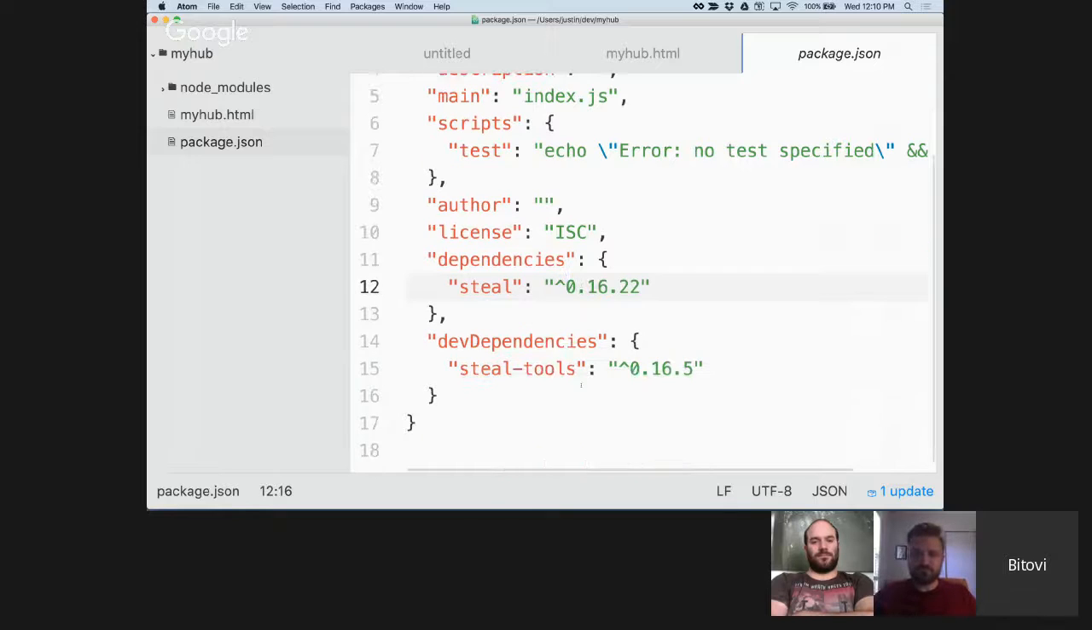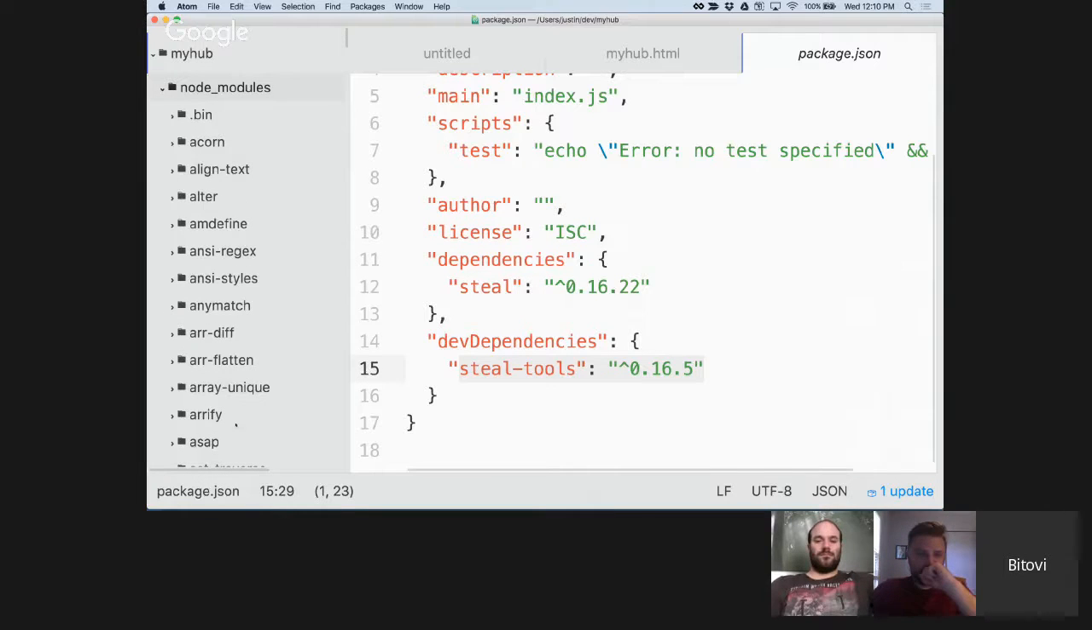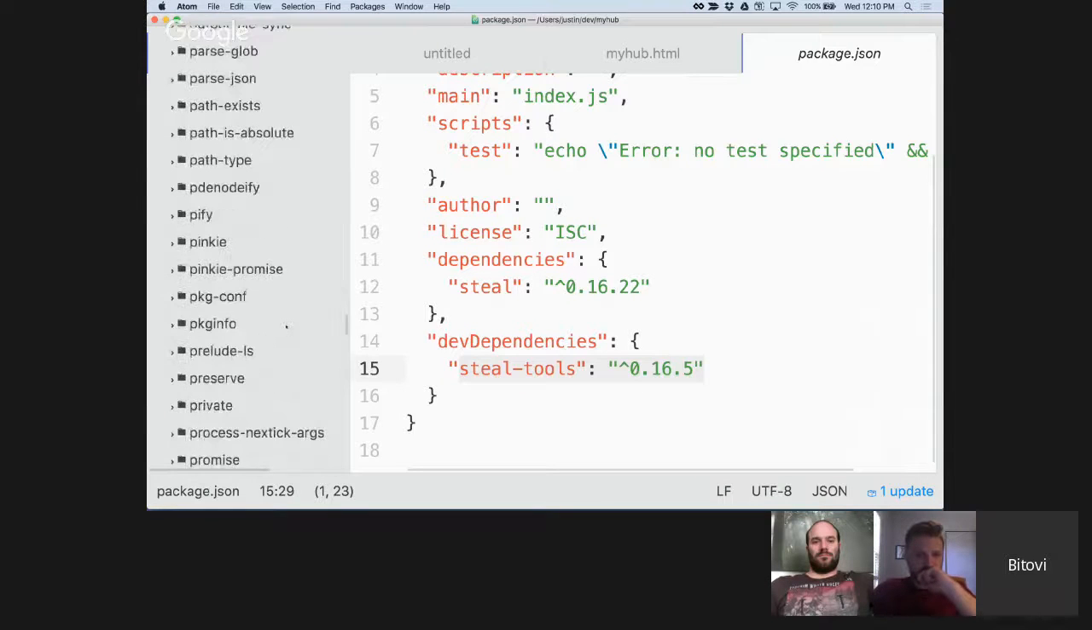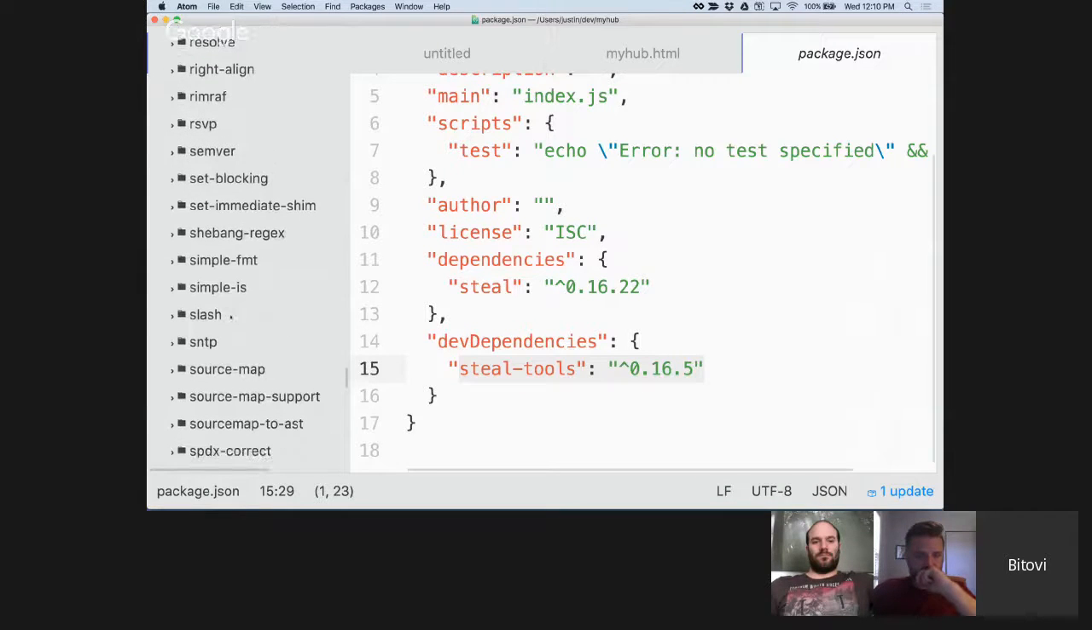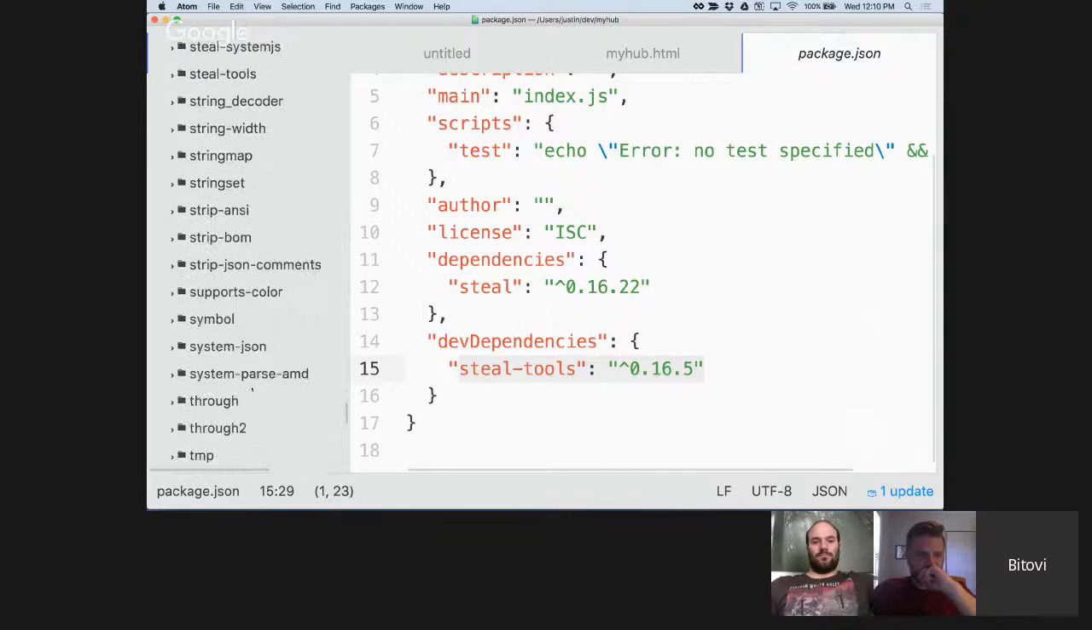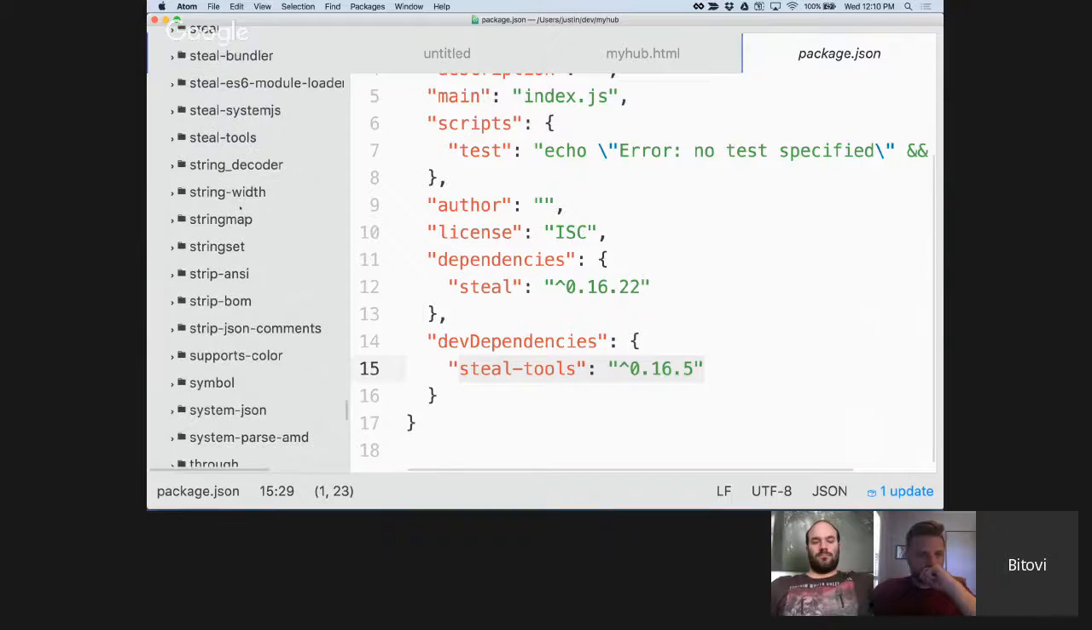And then it did the same kind of thing for Steel Tools. So it installed the latest version of Steel Tools. And it also created this node_modules folder. This is where npm installs all of your dependencies and your dependencies' dependencies in this very long flat list now, which nobody really likes, but we all understand why they did it. They did it for Windows. So you can see in here, if I scroll down long enough, I can find Steel Tools and Steel.